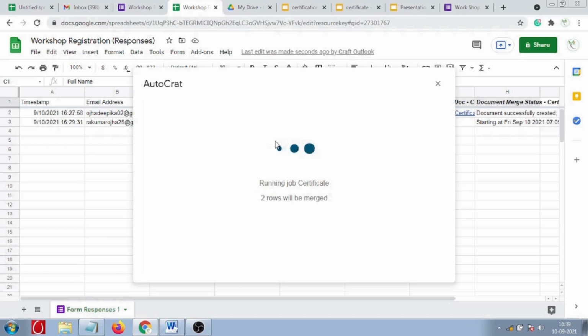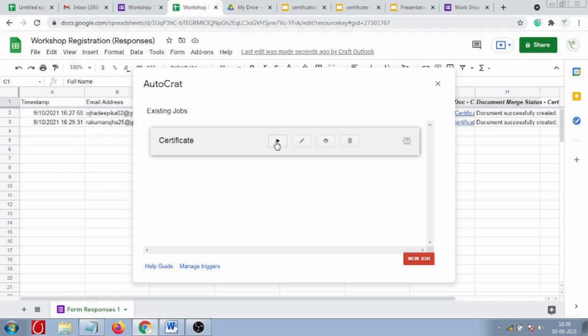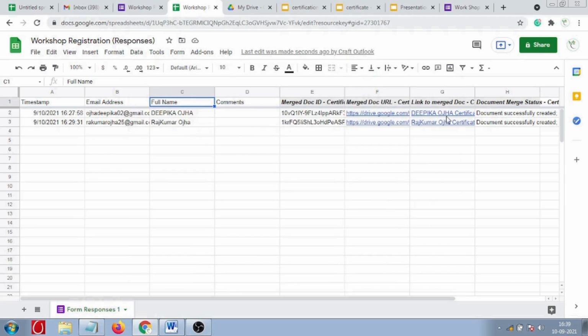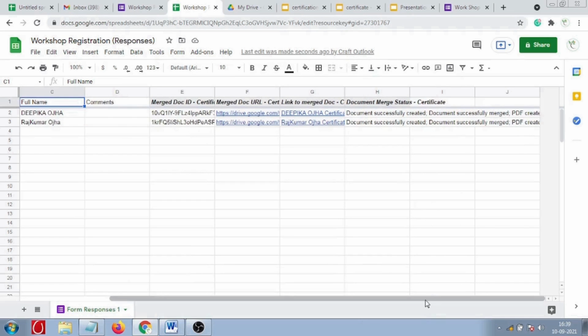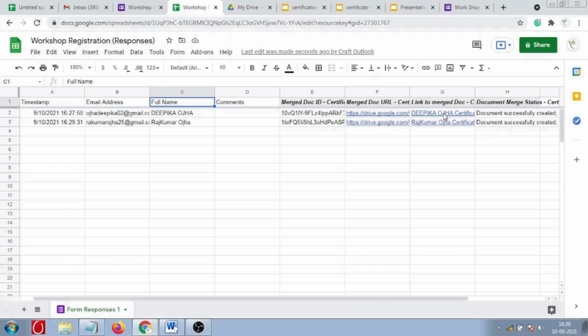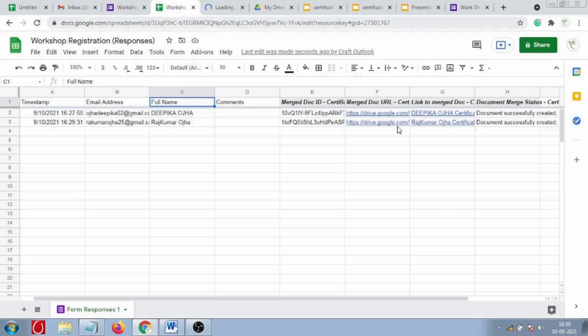Now it's showing that the certificate has been created and sent to two people. Now I'll show how the certificate looks. It will look like just the link in the merge docs column, and it will show the certificate like this, and it has been sent to the participant in their mail IDs. It's a free e-certificate format.